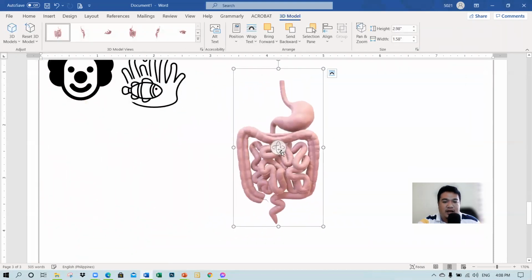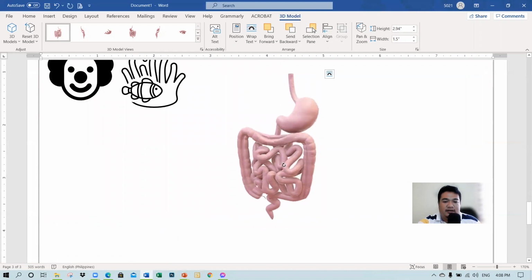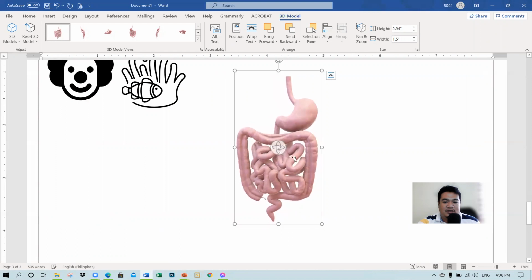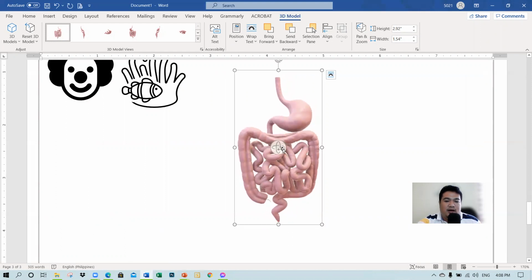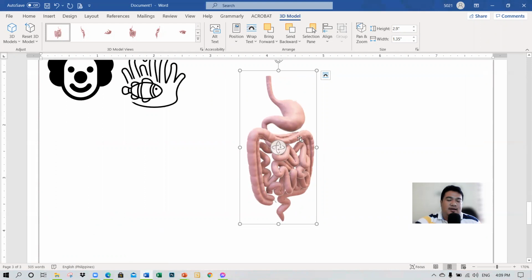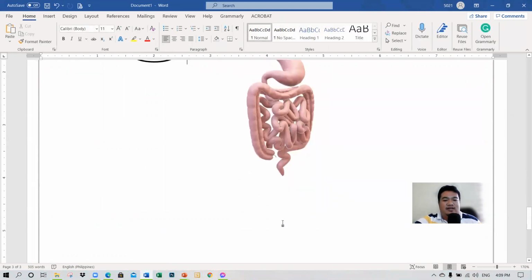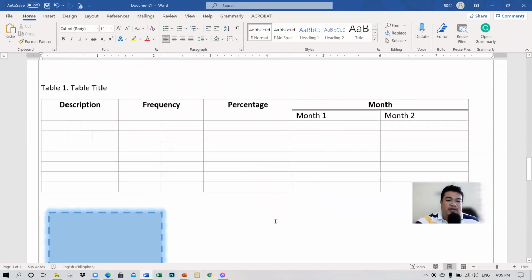Okay? So, ito siya. And then, pwede mo siyang i-modify yung kanyang 3D appearance. Okay? Focus yung image. So, ganyan siya kaganda yung Microsoft Word. That's how to insert shapes, icons, and 3D models.